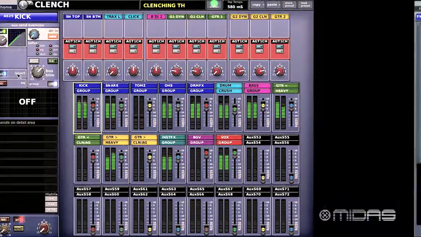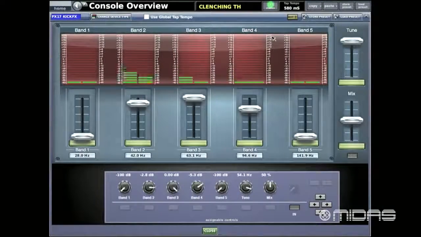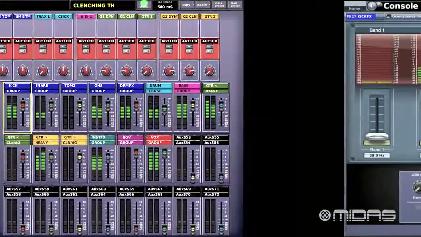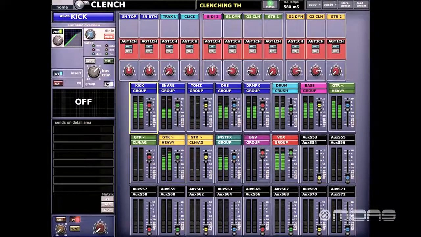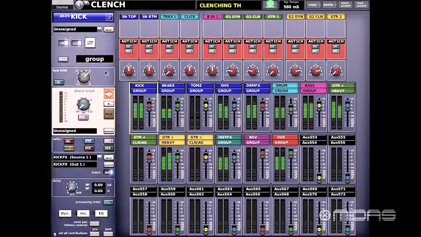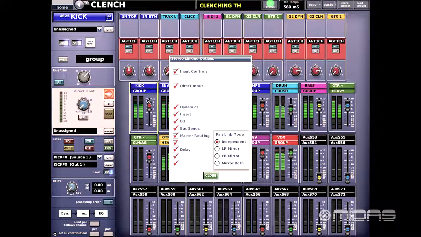I have an insert on there, which on the right side of the screen, you actually see the effect that is inserted. I'm using the sub monster on that guy. Okay, and the link button is engaged because there's 2 channels. So let's take a look at the link options that we have set for that. As you see, I actually have everything engaged for this. So any of the input controls, the direct inputs, the dynamic, the insert, the EQ, so on and so forth, are able to be controlled with one set of the controls.